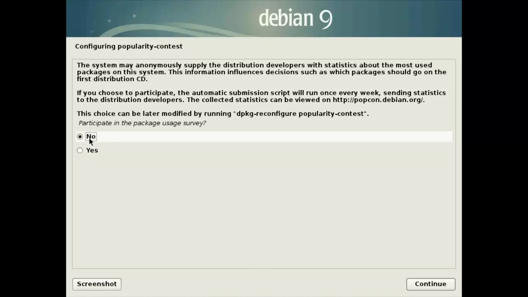And no, I'm not going to participate in the package usage survey. Again, I'm sure it would be helpful for Debian, and really I'm happy to talk to Debian about what I'm doing, but I really don't want to be watched. So I'm not going to participate in the package survey.